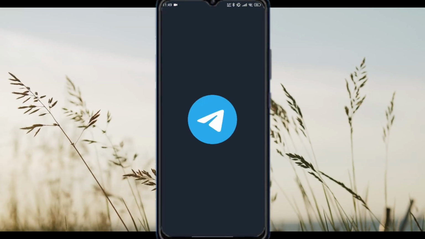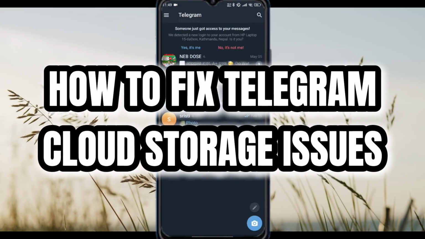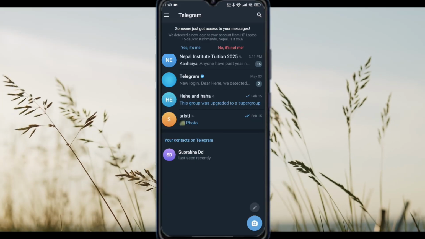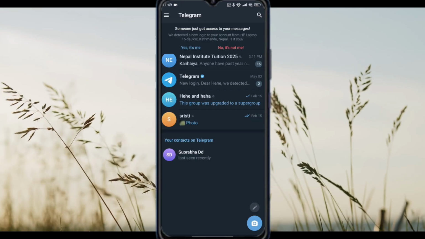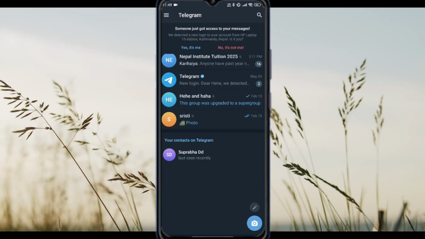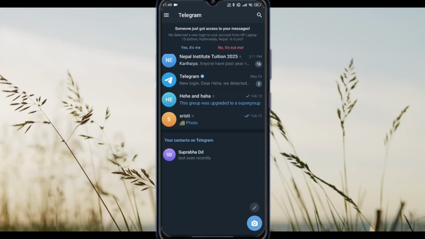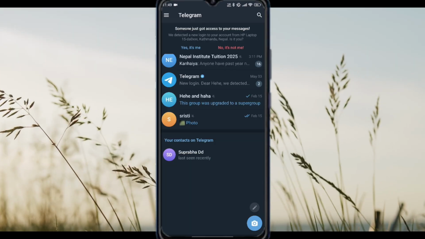How to fix Telegram cloud storage issues. If you are experiencing issues with Telegram's cloud storage, it might be due to syncing errors or storage limits. First, make sure you have a stable internet connection because Telegram relies heavily on cloud syncing.